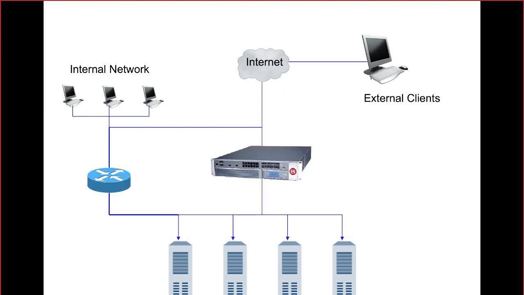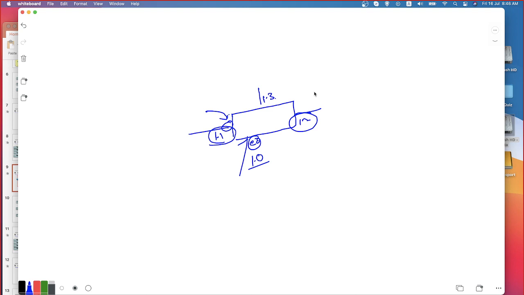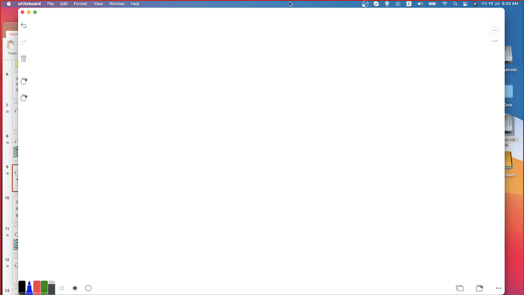Okay. Now the scenario is like this. Let me take the same scenario on the whiteboard. See here, I have my servers here. These servers are going to be communicating with a different set of servers which are in a different part of my organization. Basically, how are they going to be connected? I have my LTM here.